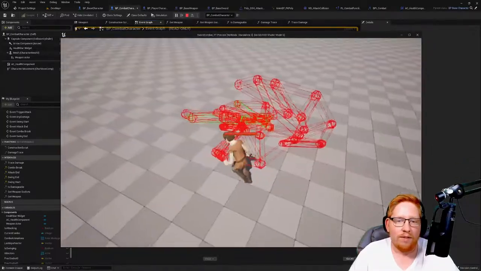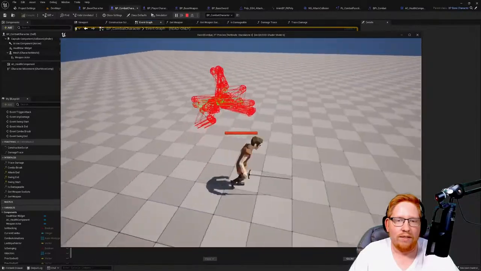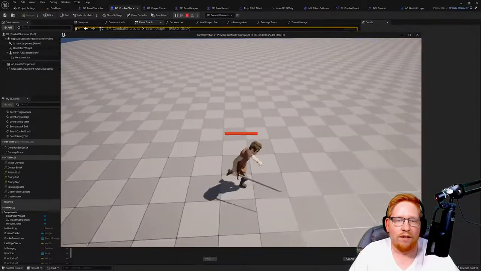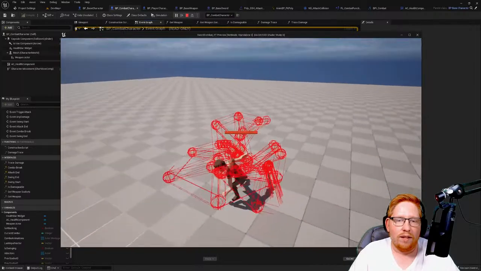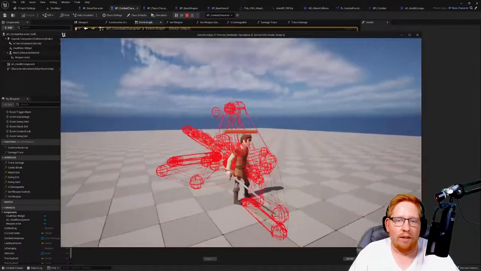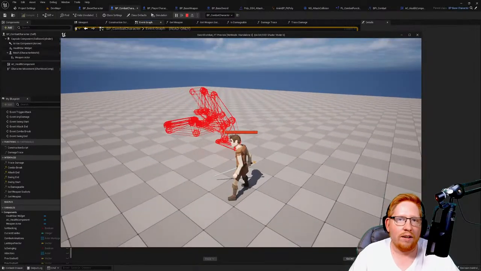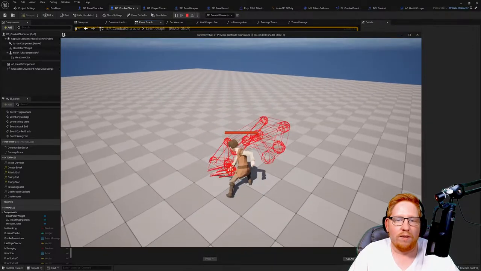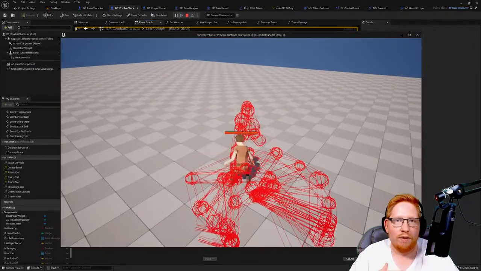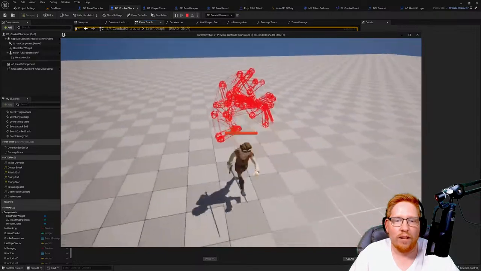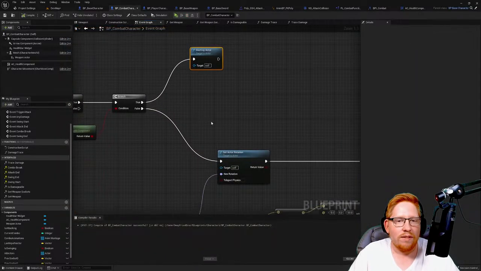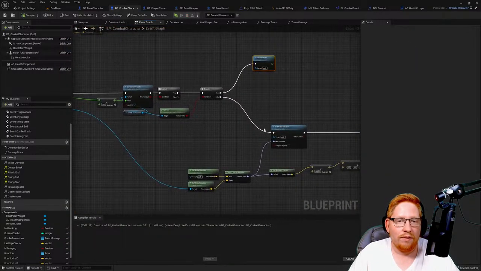I hope this was helpful. I definitely really enjoy using this kind of method. It makes things very convenient for when you're doing things like an action game and you want everything to be reliant exactly on where the weapons are swinging and where the projectiles are flying. This is the way to go.